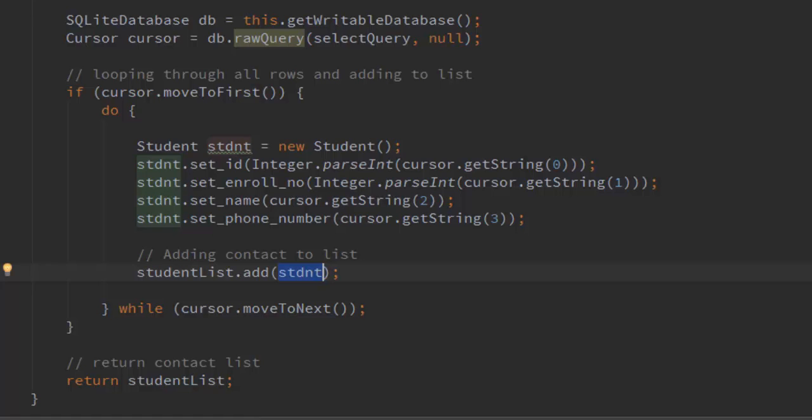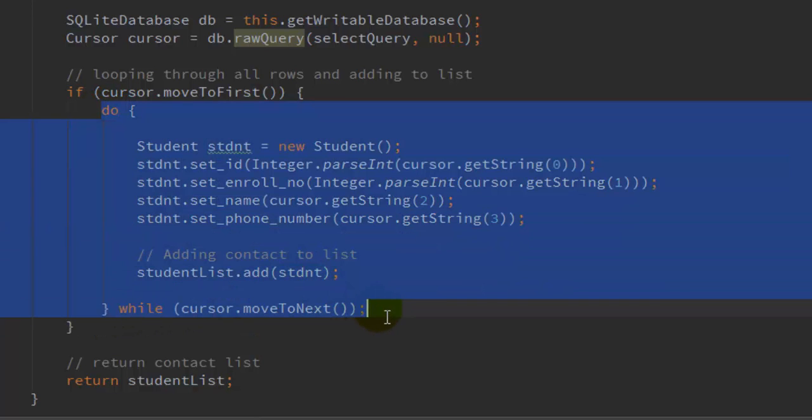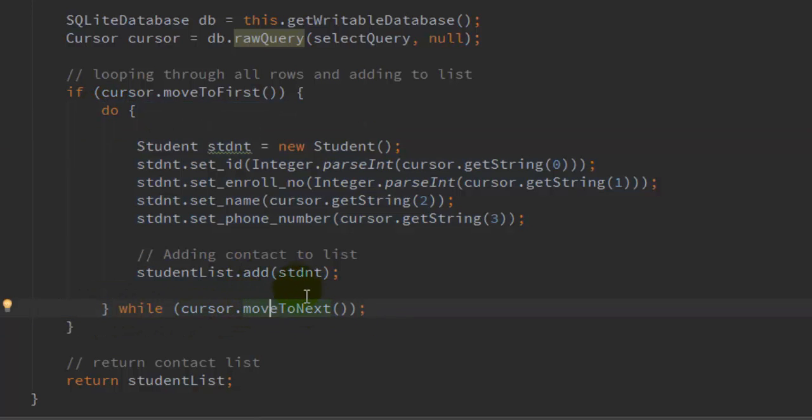This loop will be iterated until cursor dot moveToNext has performed all the iterations. So here the cursor will be moved to the first row of this particular table, and until the cursor has the next entries in the table, it will create the student instance. It will take the information and put that particular object into the list of students.